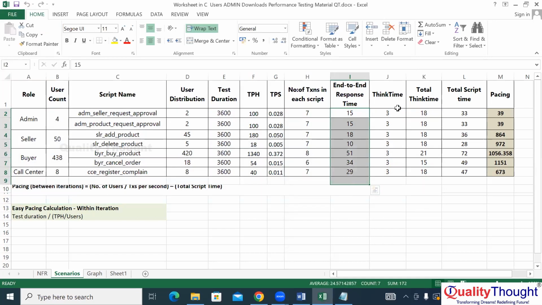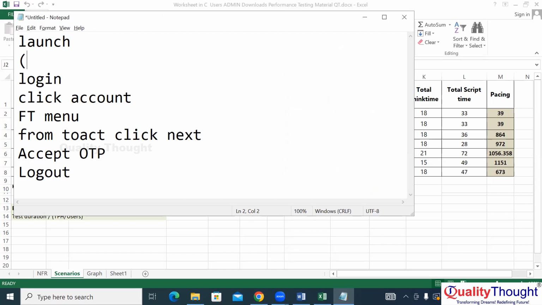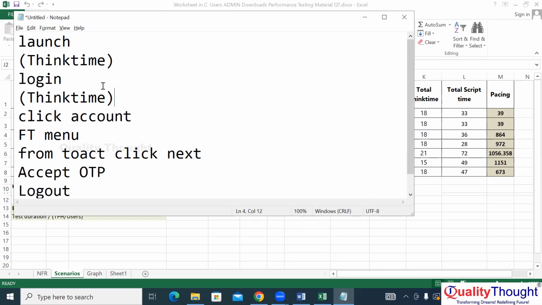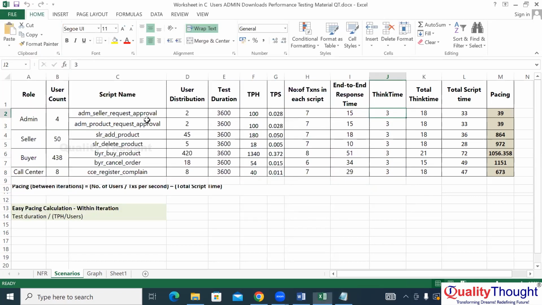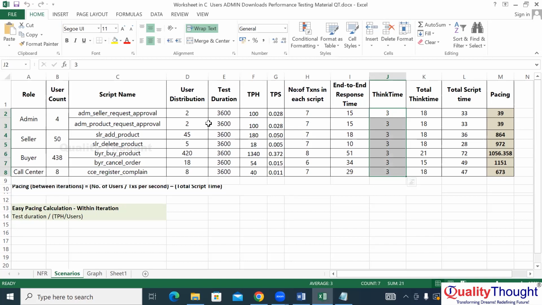Okay. The next one, think time. I mentioned already yesterday that you have to give think time between each and every transaction, right? That think time is 3 seconds for everything, for all these scripts. I'm giving 3 seconds. And total think time.